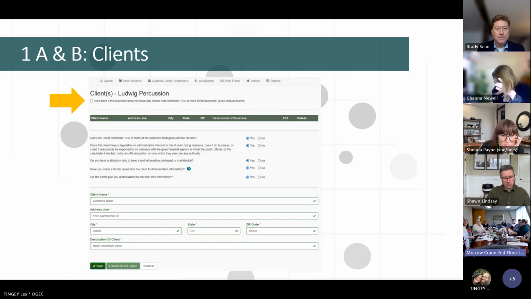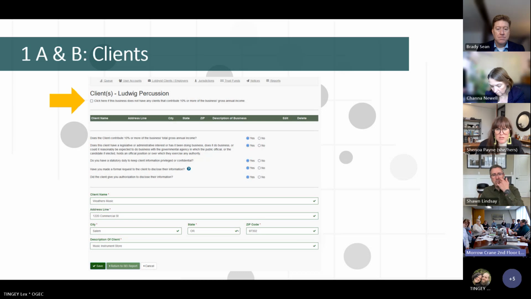So the first question is, do they make up 10% or more? And if you push yes, it's going to go through. So the next question is, do they have a legislative or administrative interest in you, or do they do business with the agency that you serve, have done, or could reasonably do business with that agency? If that's yes, you're going to click yes, and it will populate the next question down. If you click no on that one, it will gray everything out and you'll return to the SCI report.